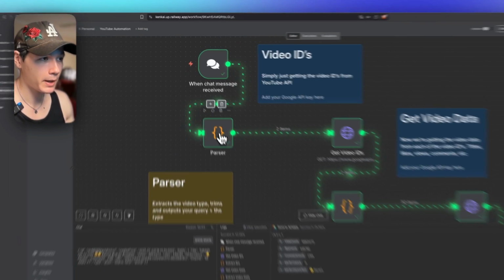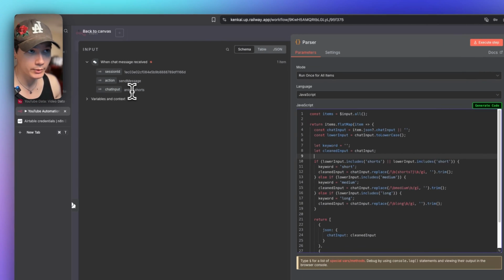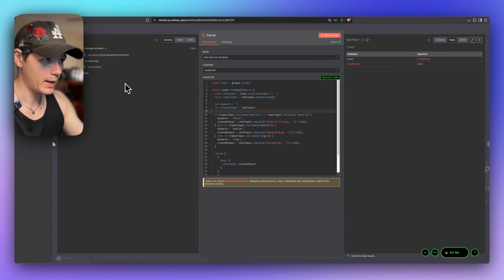Now, if we look in the parser here, you can see that the query that I sent was anime shorts, which we can see right here. That's from the chat input trigger before. Now, when that's going through the parser, which is just JavaScript code, it's just using a code node.